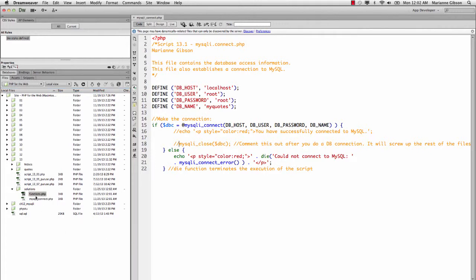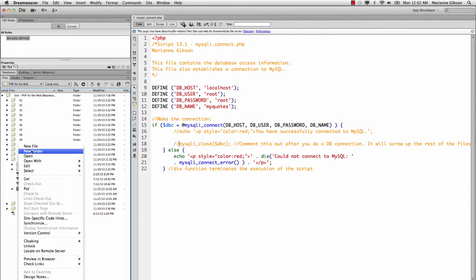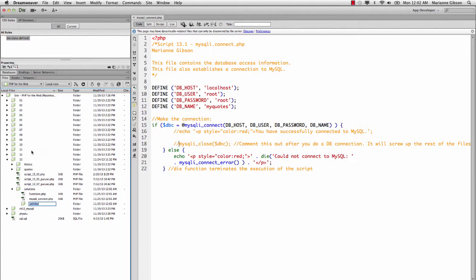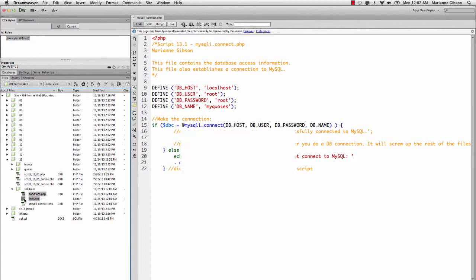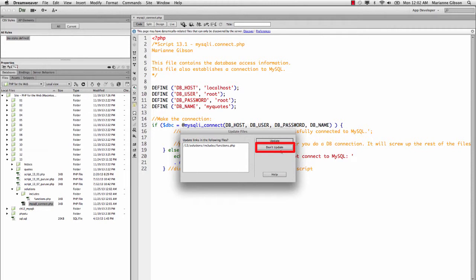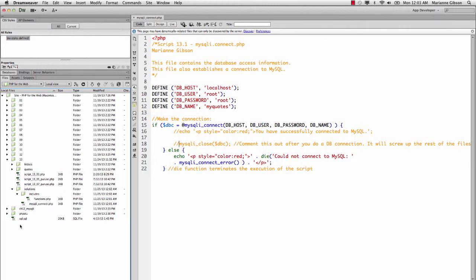functions.php. This functions file is actually going to go into an includes folder in our solutions folder. So I'm going to right click, say new folder, and call it includes. I'm going to move my functions file into my includes folder. When it says update, I'm going to say don't update. I'm going to open up my functions file.